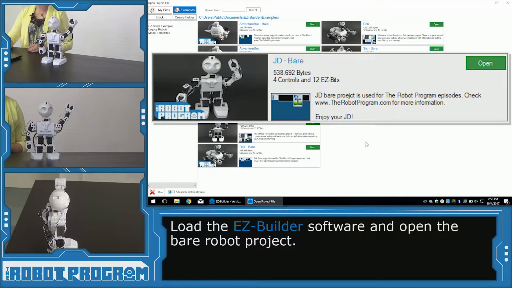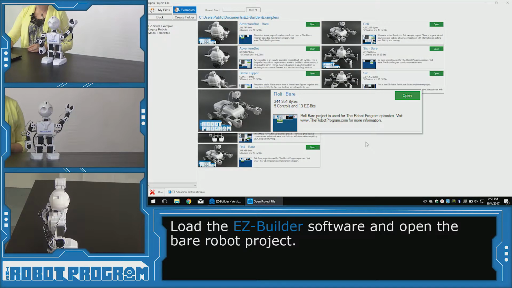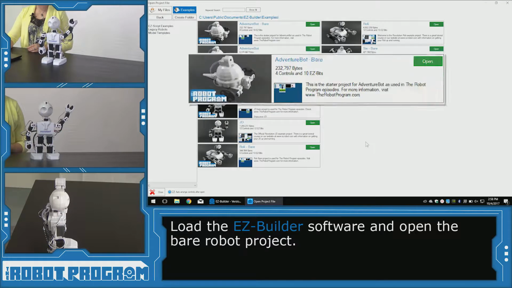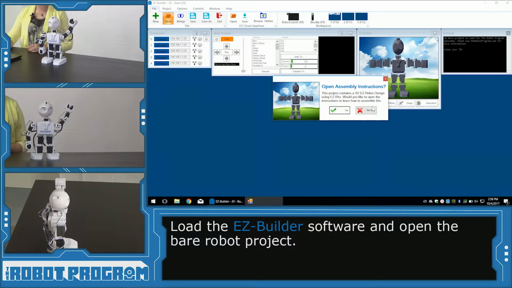So if you're using JD, open the JD bear project. If you're using 6, open the 6 bear project, Roly bear, and AdventureBot, open the bear project for AdventureBot. Just click the green open button, and this will open up the bear project.